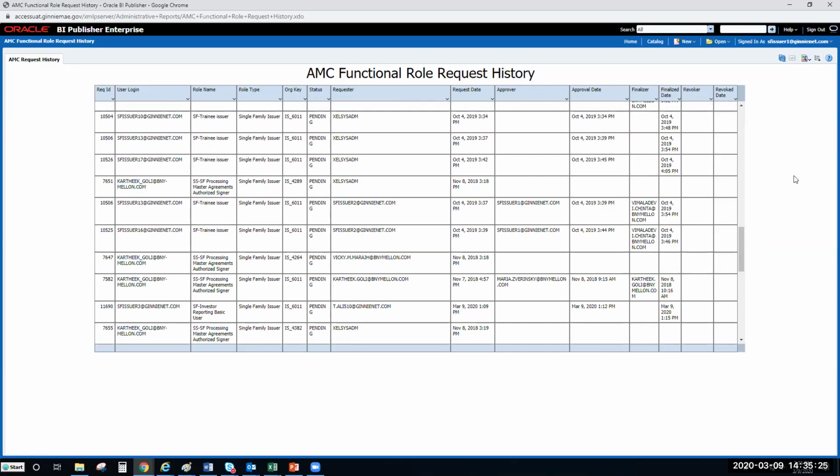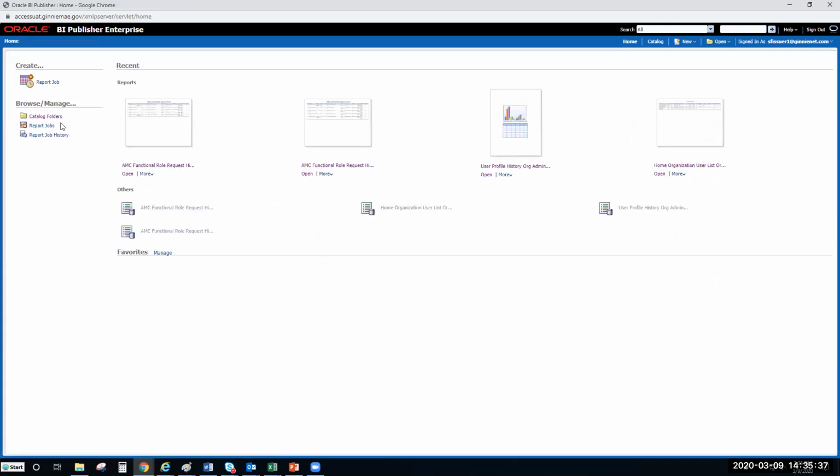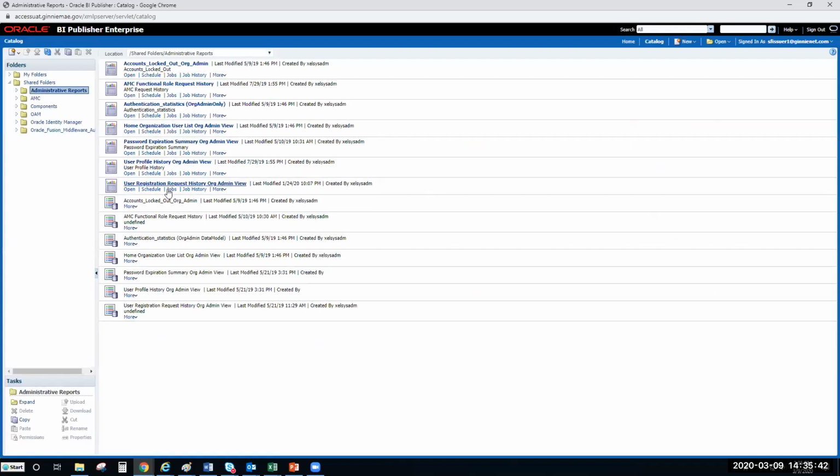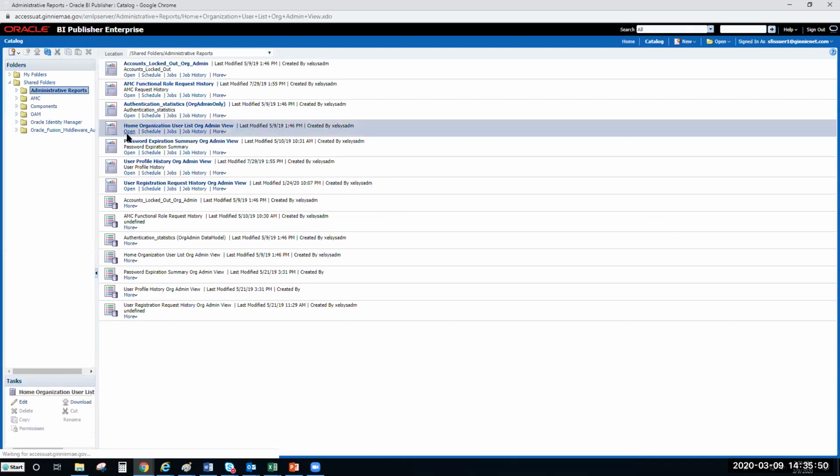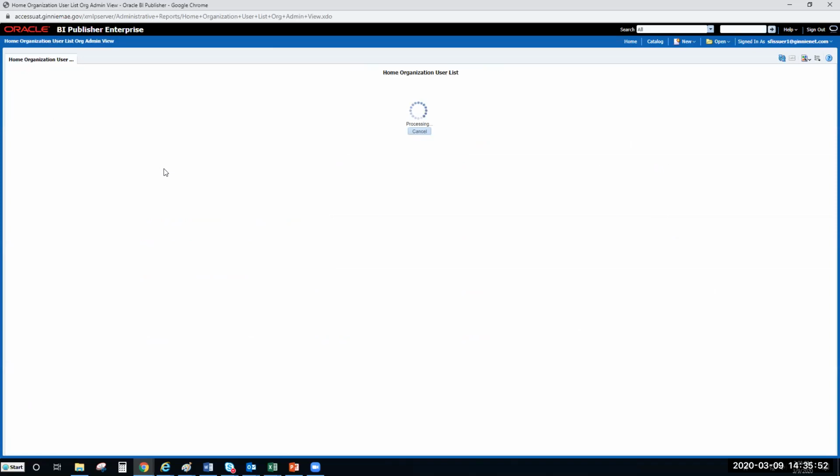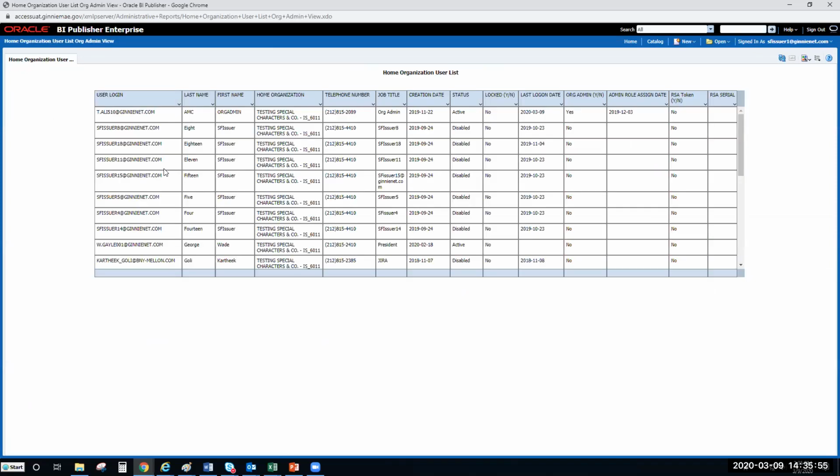We do have another report that we will look at. It's the Home Organization User List, Org Admin View. To do this, we'll go back and click on Home and do the same process where we go onto Catalog folder, and from there we select the report that I just mentioned, Org Admin View, and then we'll open this report as well. And here we will see, just like before, how we can sort or filter by active users.